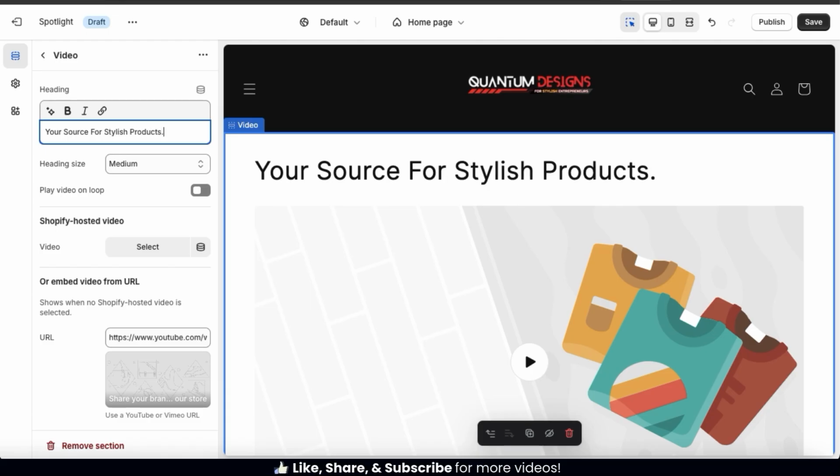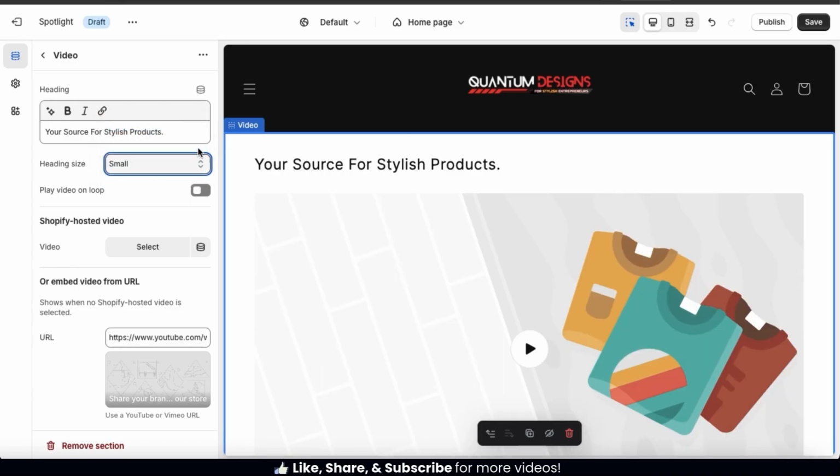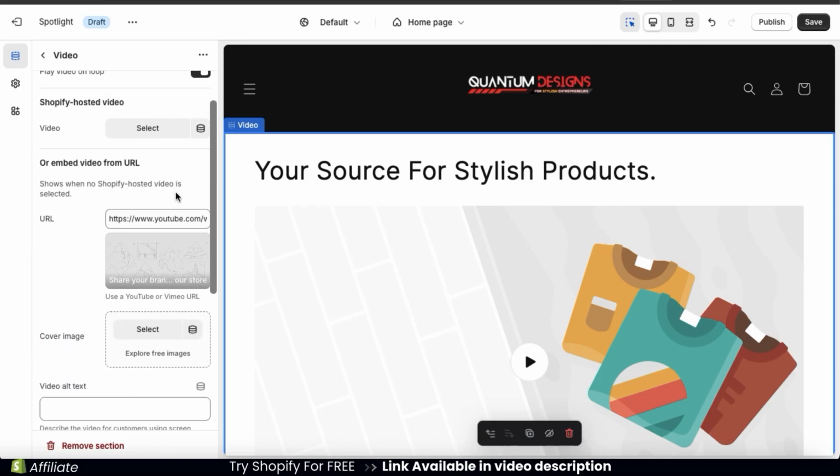And underneath this, we can use the drop-down menu to select our heading size. There are several sizes to choose from small to extra large. Feel free to select whatever size you wish, but I'm going to go with medium. And using the next option here, we can select to play our video on a loop. If you enable this, your homepage video will repeat each time it ends. I'm going to have my video loop, but keep in mind, if your video has music or other audio, it could get annoying for the shopper.